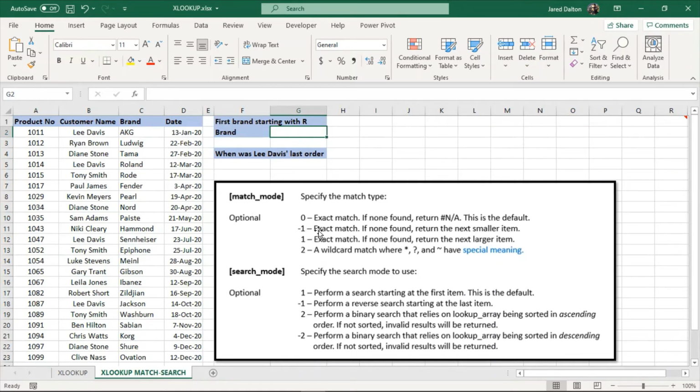And then you get the -1. It's also an exact match. If nothing's found, it will return the next smaller item. And then the 1 is the opposite. It's also an exact match. If none found, it will return the next larger item.